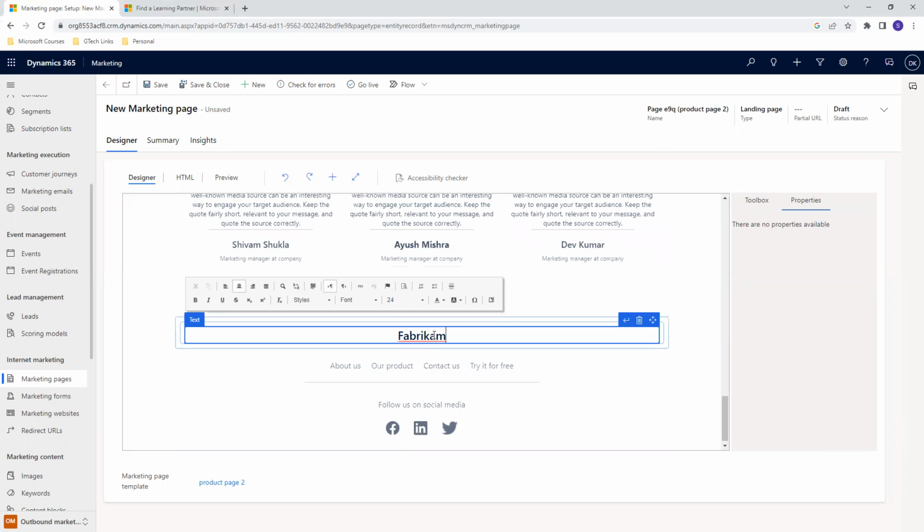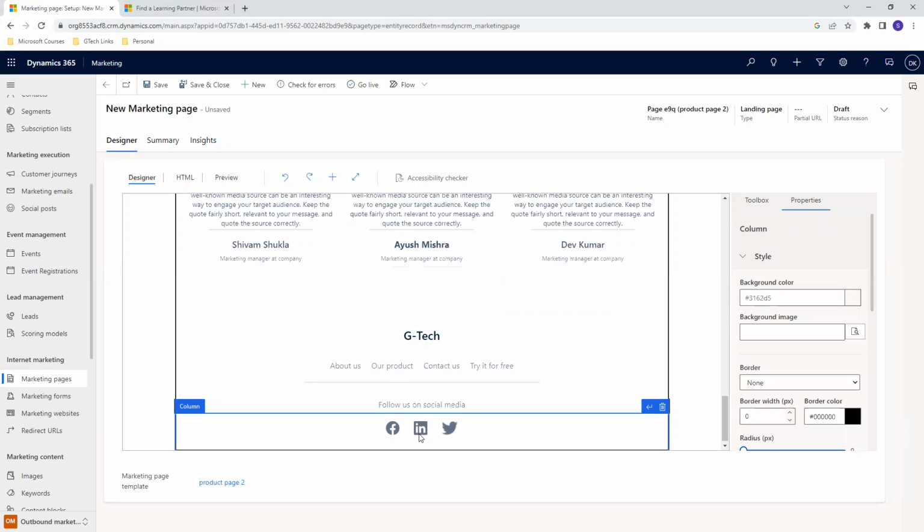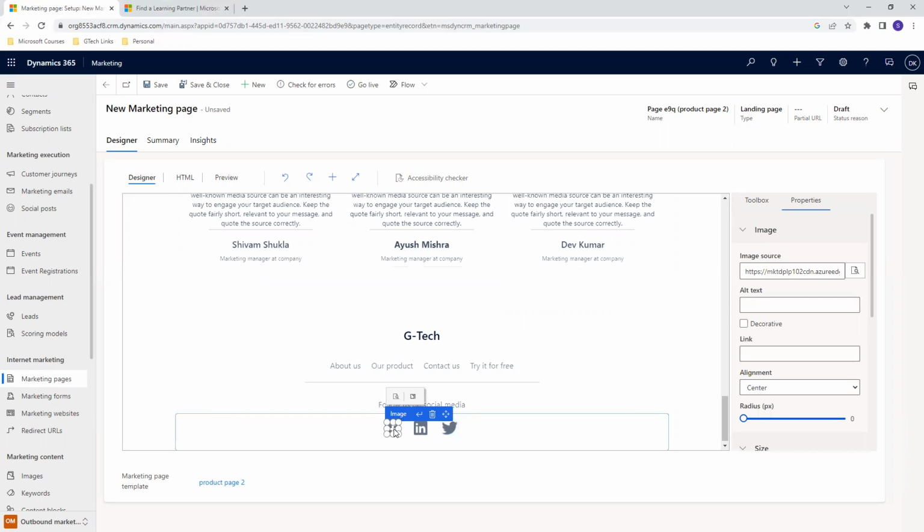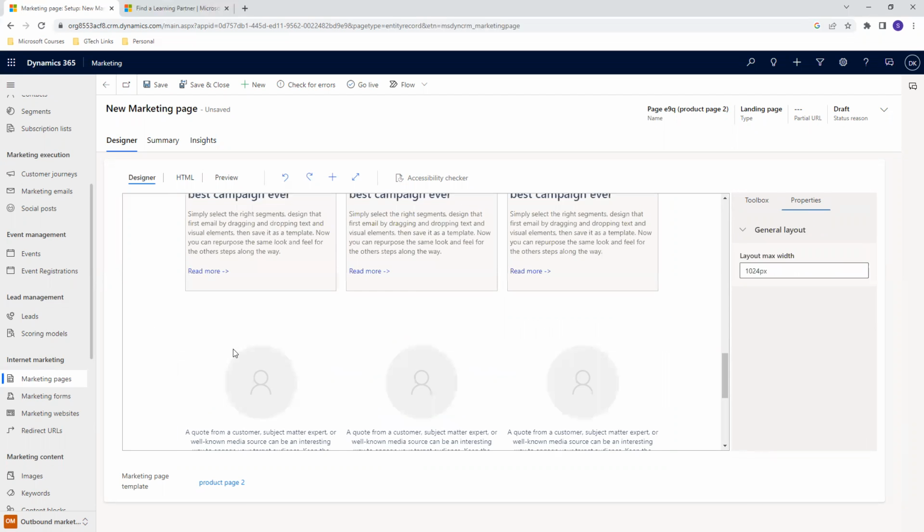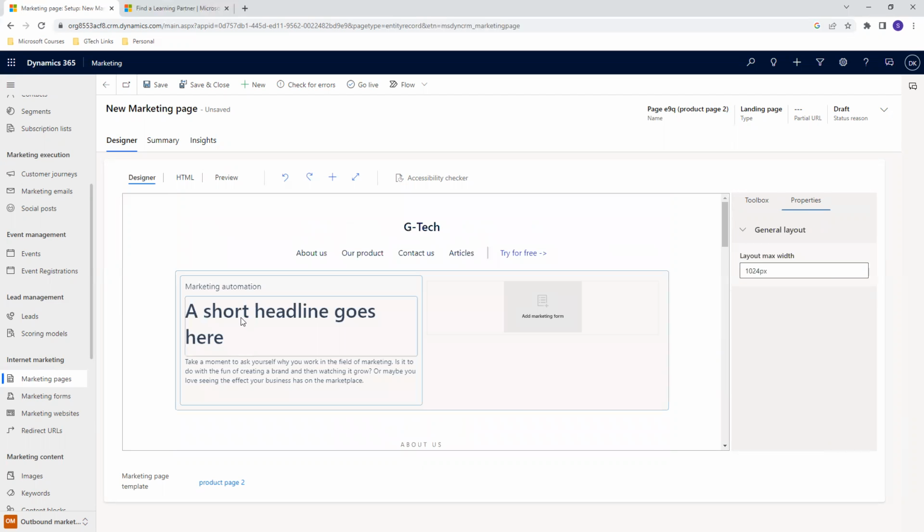Let me just change the name of my company again. That is GTech. Here I can add my Facebook, LinkedIn, and Twitter accounts also. We just need to select the specific icon, and then go for selecting the properties, and we need to select all text in here. We need to specify the URL where the users need to relocate. So I can specify the link and save the details, and that's how my page can be created.